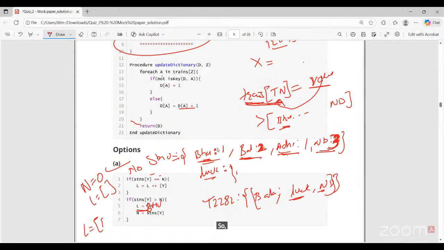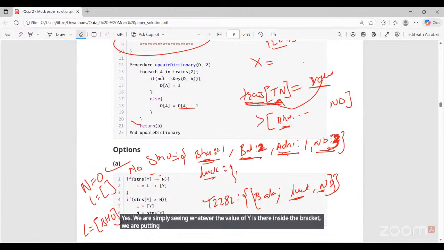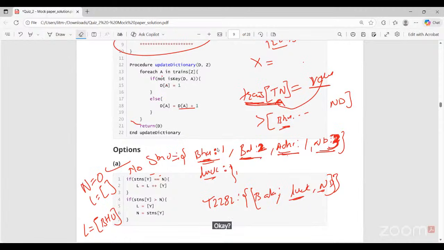So L is basically Bhubaneswar, right? We are assigning now. We are not adding. We are simply seeing whatever the value of Y is inside the bracket, we are putting it equal to L. That's it. Okay. Yes, it will give the maximum value. So L is basically Bhubaneswar, like we got this one.